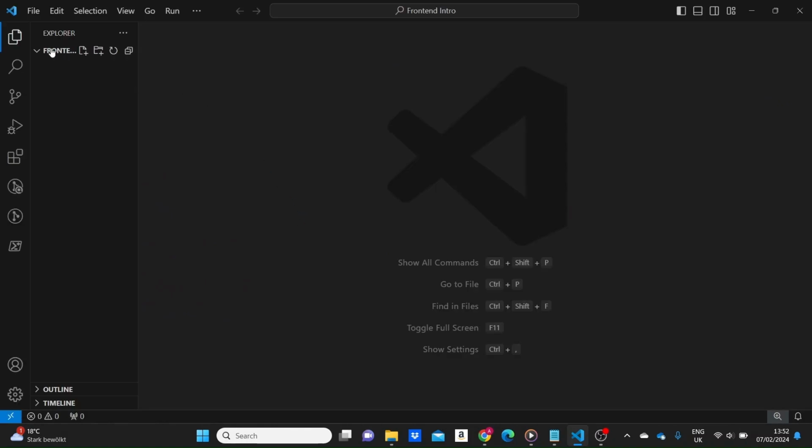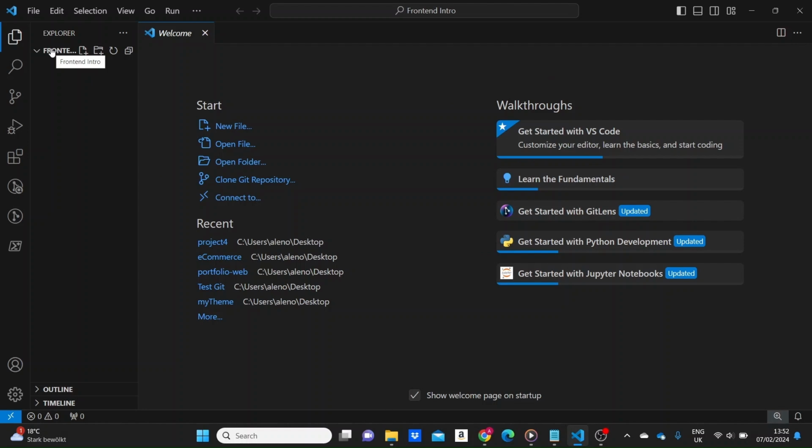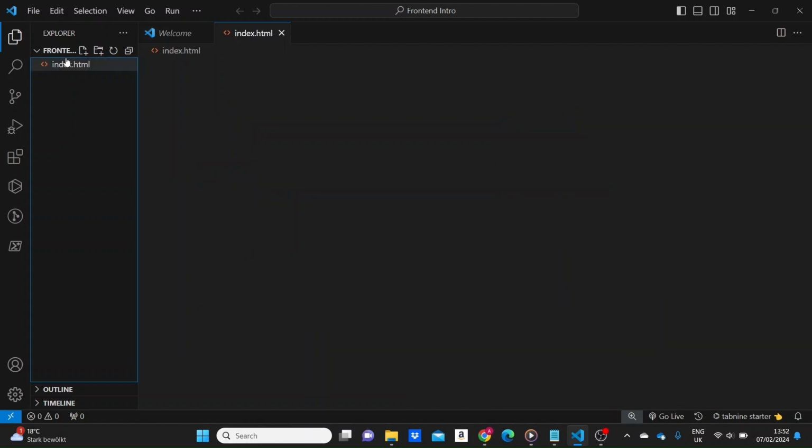Okay, so here on the left side we can see the directory, or the name of the folder that we created, and on the right we have an icon here to add a file. So we are creating an HTML file, giving it the name index, and it's just required for it to end in HTML, so .html. Click on enter, and here is our file.